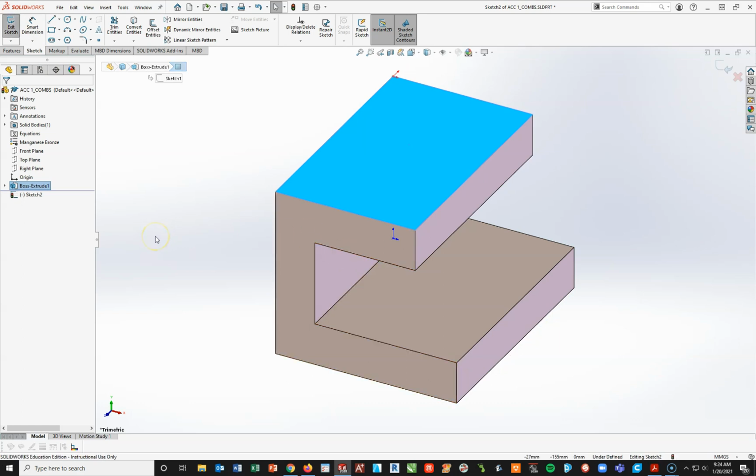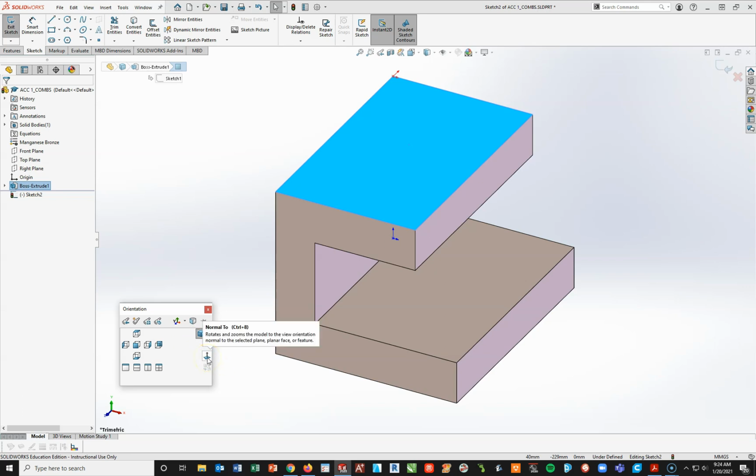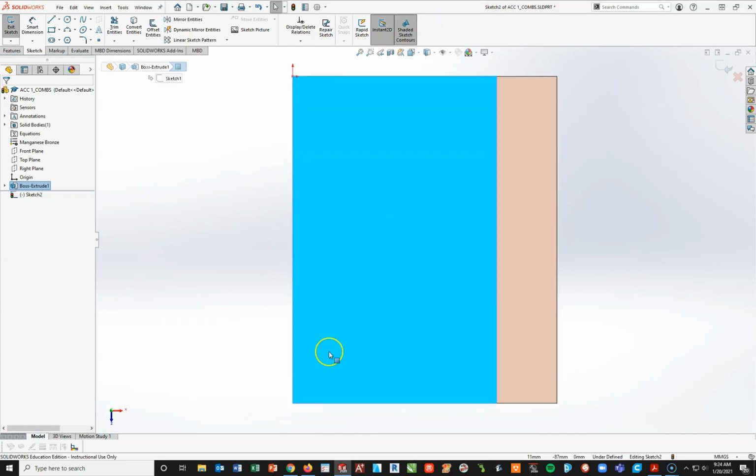Now, in order to get this so it's straight at me so I can draw on it correctly, I need to do a little shortcut called the space bar. If you hit the space bar, you can change the way this part looks. Right now we're in what's called isometric or trimetric. I would like the part to be square to my screen. So if you hit this little symbol right here below it called normal to, it will rotate the part so it's flat to your screen. Left click it, and now the part is straight to my screen.